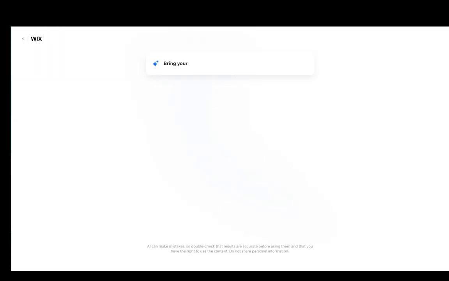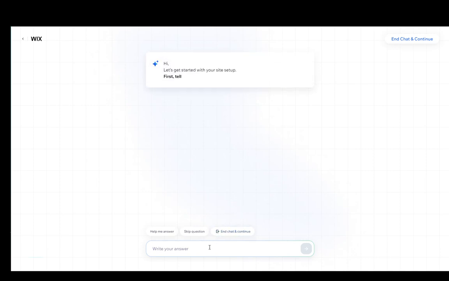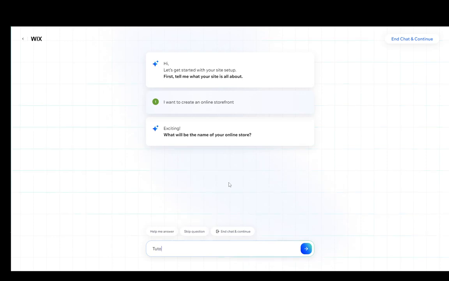This is going to open up a completely new editor, and it's going to allow me to use AI to create a site. And I'll just go ahead and start the chat. I want to create an online storefront, for example, and then it's going to give you some suggestions on how you can build your site better. And as you can see, what will be the name of your online store, for example, tutorial store.